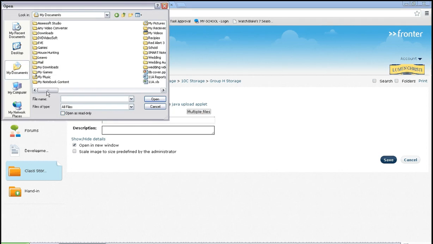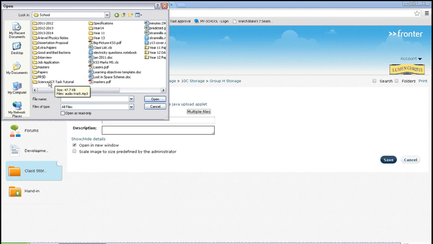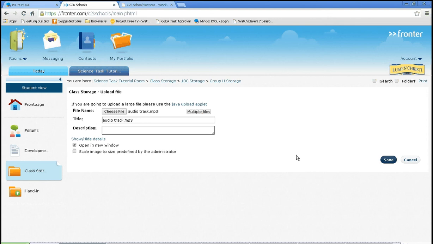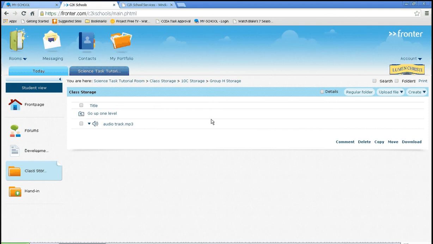So I go to My Documents. This is my home document stuff, so all sorts of interesting things going on here. In here, School, Science ICT Tutorial, and then this is my audio track. So I'm going to open that up. That looks pretty good there. I'm going to save that. And there it is, audio track. Now that's a terrible name because there's no information as to whose that is, so I should have named that Mr. Smith Audio Track 1.